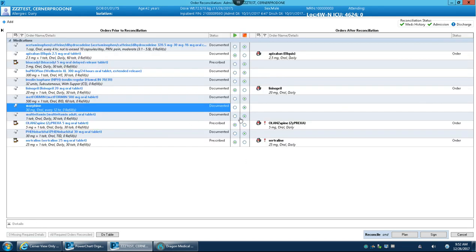So once everything is chosen, and if you're not sure, if there's a lot of medications, you can always hover over here where it says 0 missing required details. Clicking on that will take you to the next medication that needs reconciling. And then you say sign.